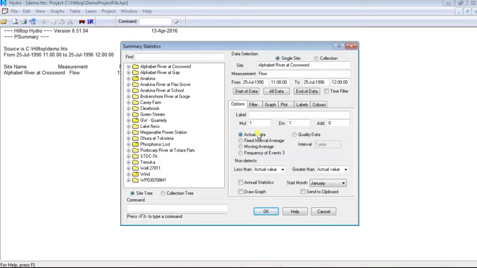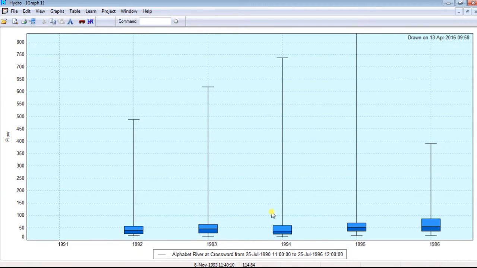In the table we looked at, the summary stats were calculated across all the data in the time range. If you click here, Hydro will calculate the stats for each year in the time range. And the year doesn't have to be the calendar year, you can choose when the year starts here. If we tick here, Hydro will draw a box whisker graph in addition to the table. And there is, as usual, the option of sending the data straight to the clipboard for a one-step paste into Excel. We click OK, and here's our graph showing a summary for each year.